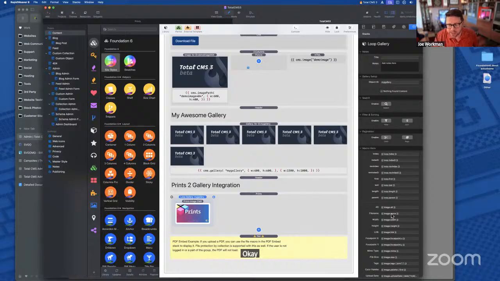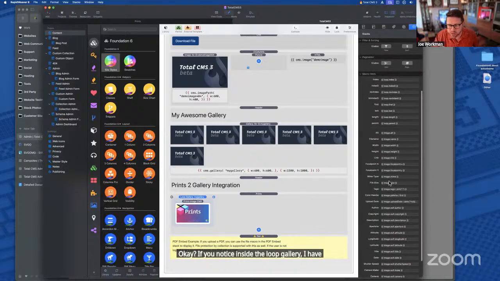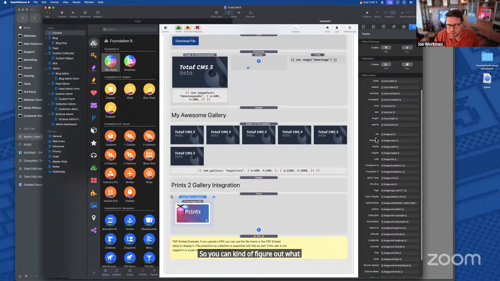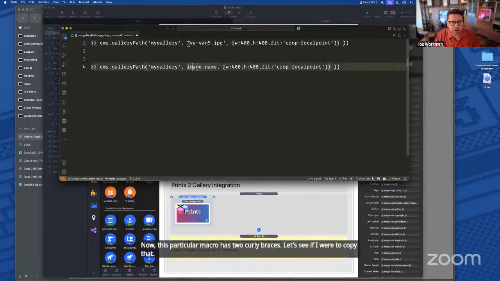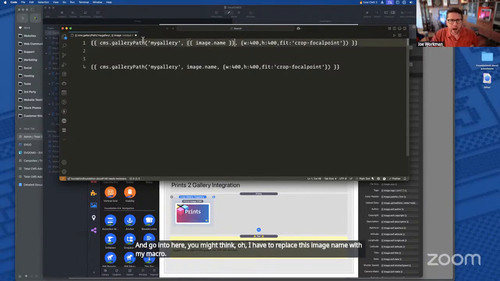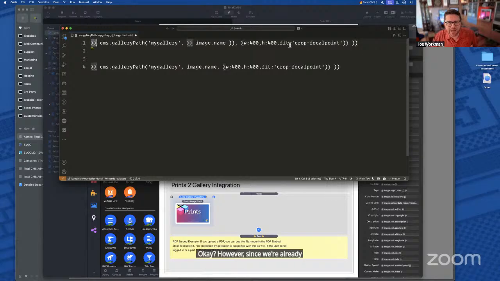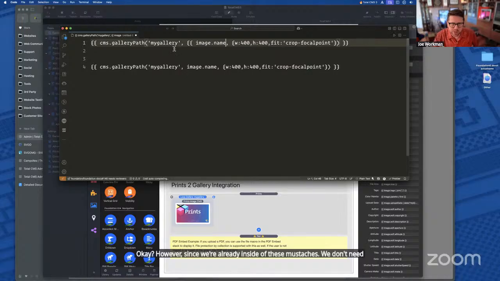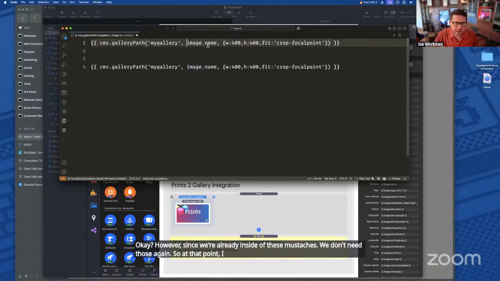If you notice inside the loop gallery, I have a bunch of macros so that you can figure out what you want. File name is image.name. Now, this particular macro has 2 curly braces. If I were to copy that and go into here, you might think, oh, I have to replace this image name with my macro. However, since we're already inside of these mustaches, we don't need those again. So at that point, I could just have image.name and it works the same.